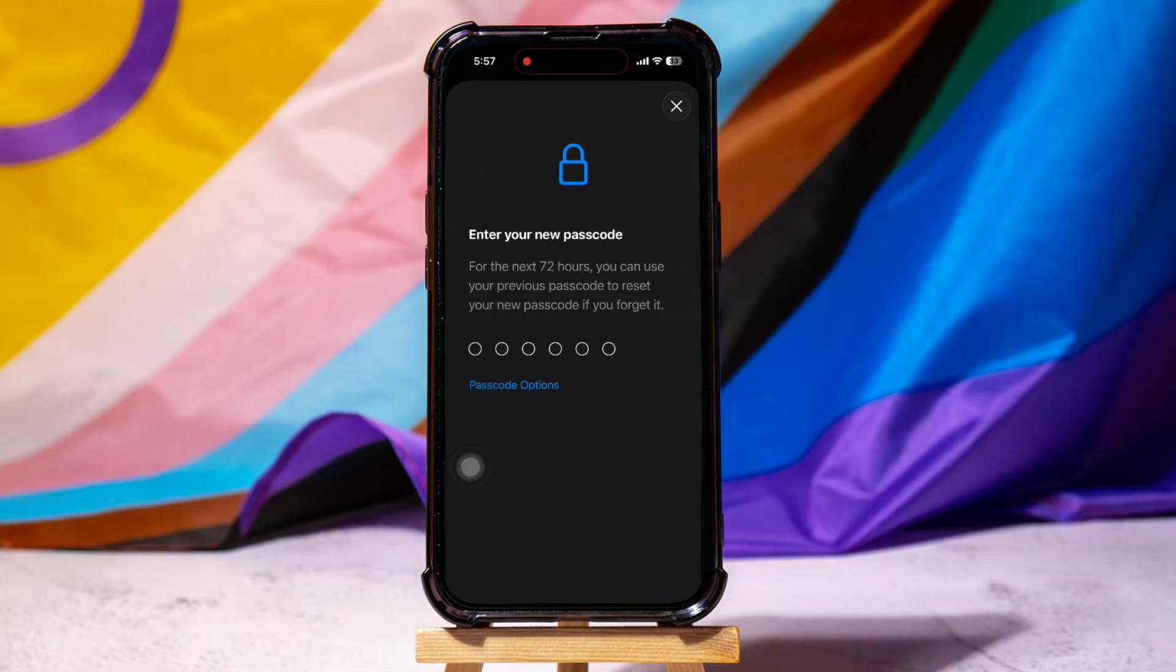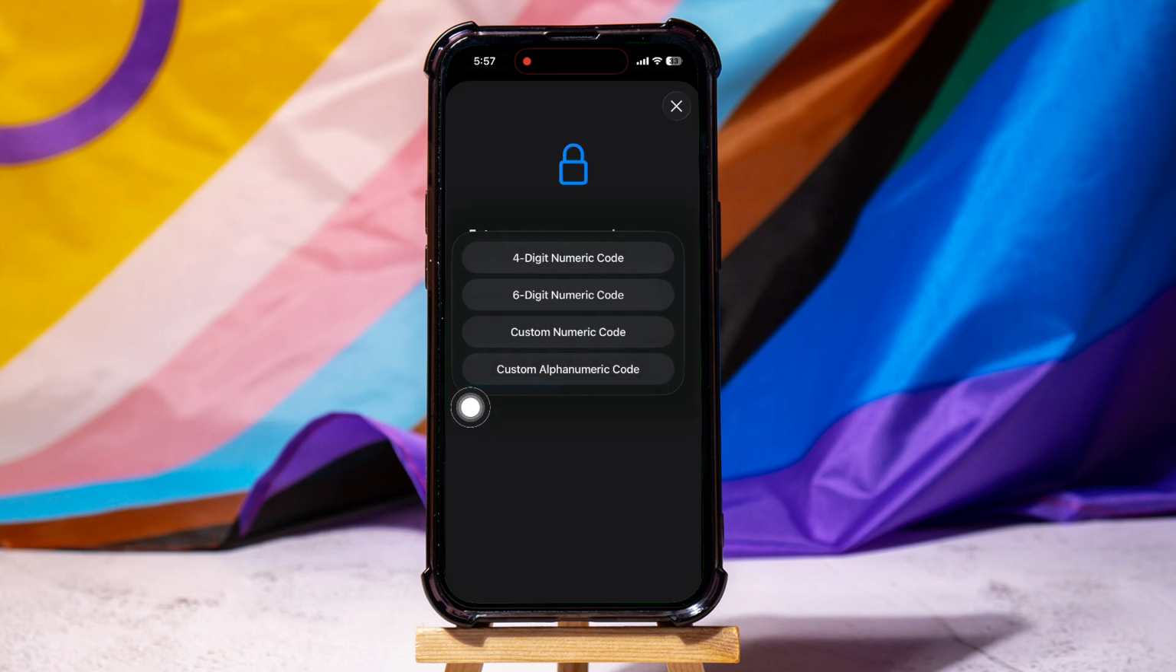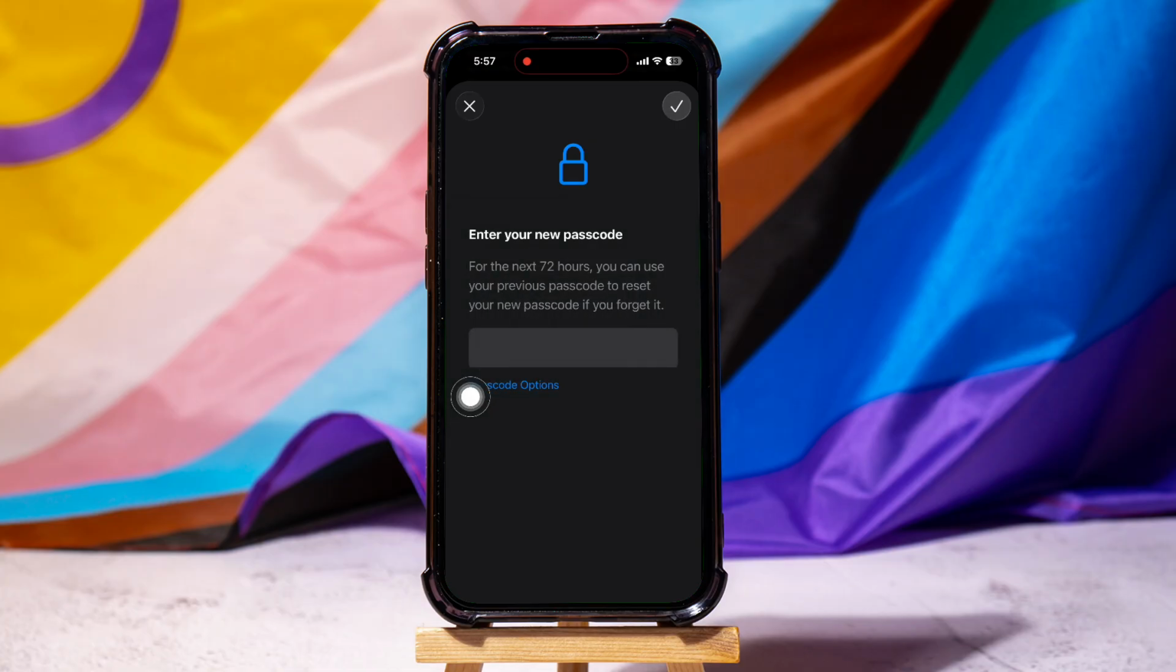On this page, before entering your new passcode, tap on Passcode options below. Tap on Custom alphanumeric code to allow letters in your passcode. Type a new passcode using letters and numbers, then tap on the tick icon at the top right to proceed.